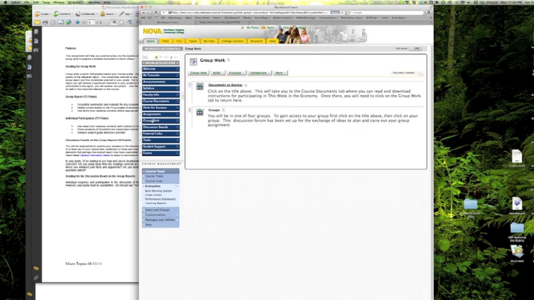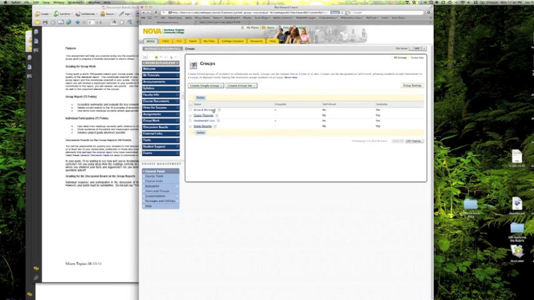And you'll be able to click on this Group Work tab. This Documents to Review will just give you the same documents as course documents. And you're going to want to click on this Groups. And then you'll be assigned during the semester to one of these groups.